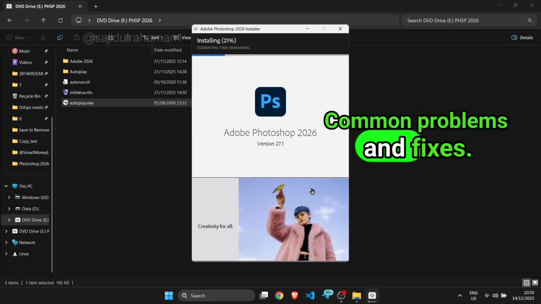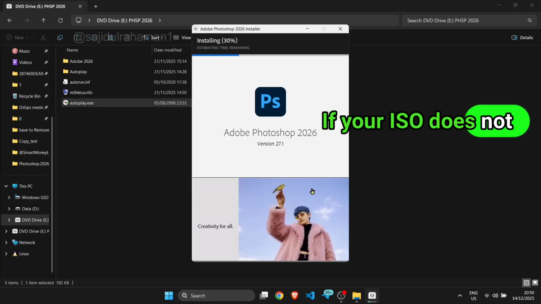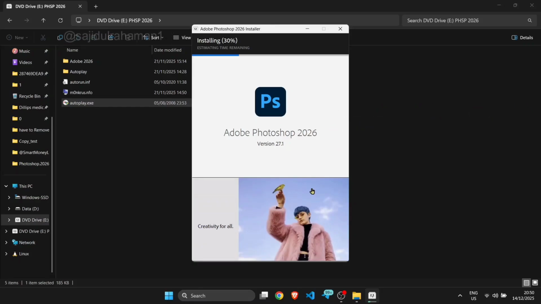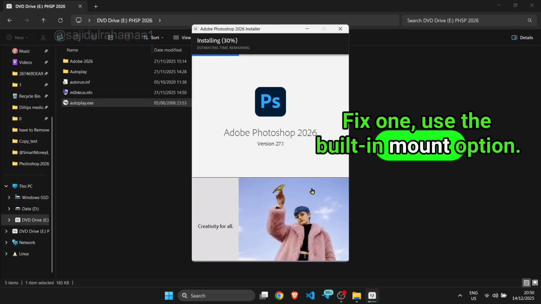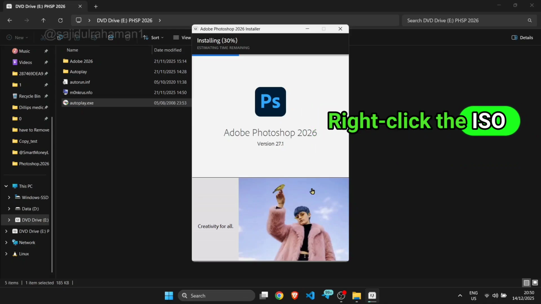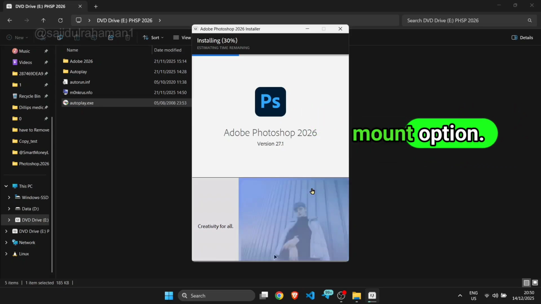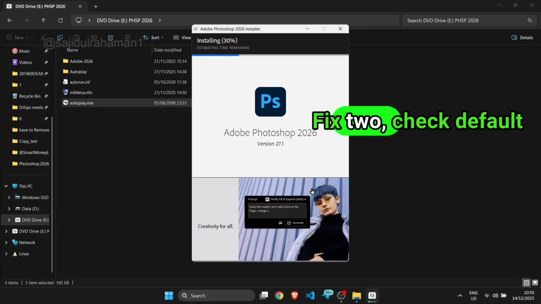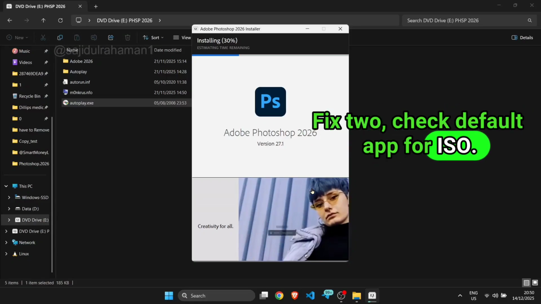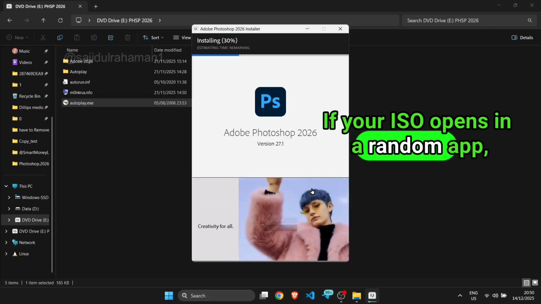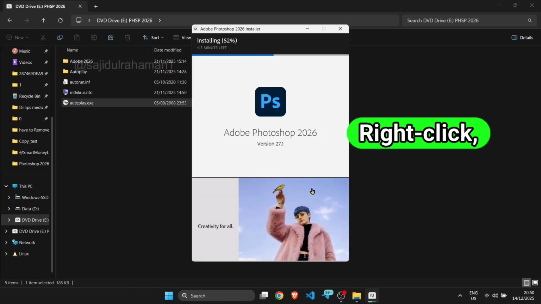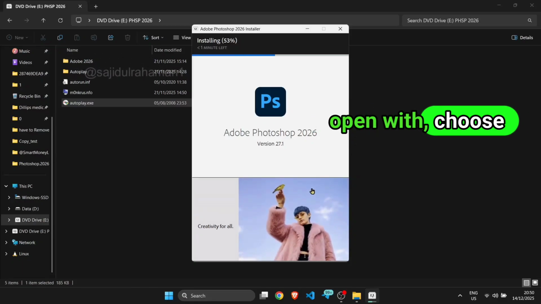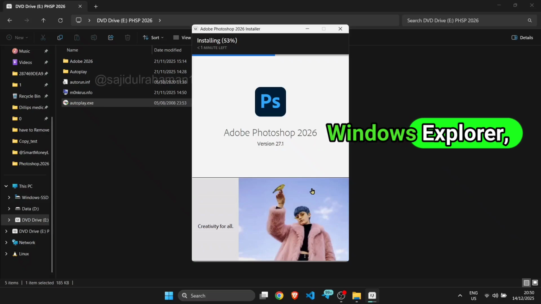Common problems and fixes. If your ISO does not mount, try these fixes. Fix 1. Use the built-in Mount option. Right-click the ISO and see if there's a Mount option. If yes, click Mount. That's the fastest method. Fix 2. Check Default App for ISO. If your ISO opens in a random app, do this again. Right-click, Open with, choose another app, Windows Explorer, always.